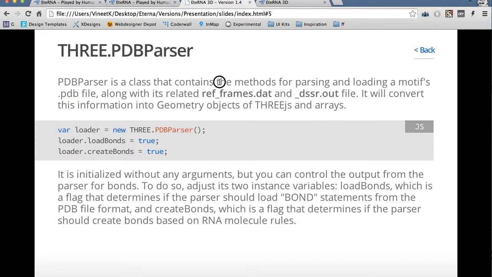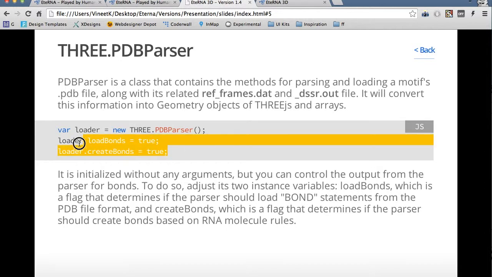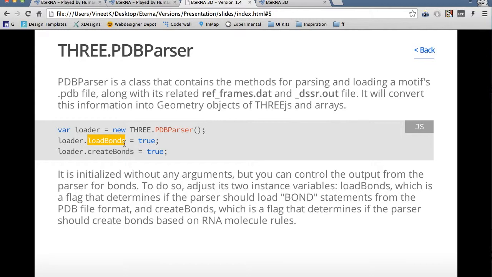And it loads in the PDB file, the reference frames file, and the DSSR.out file. And it converts this into 3JS objects and normal data arrays. So you can just initialize by using the new operator, and then there's 2 important variables. The first is load bonds. This decides whether or not you should load the bond statements in the PDB files. And create bonds, this decides whether or not it should parse the PDB information and make bonds respectively. So for example, inside a guanine molecule, there are no bond statements in the PDB file, but if you enable this to true, then it will still make those bonds.